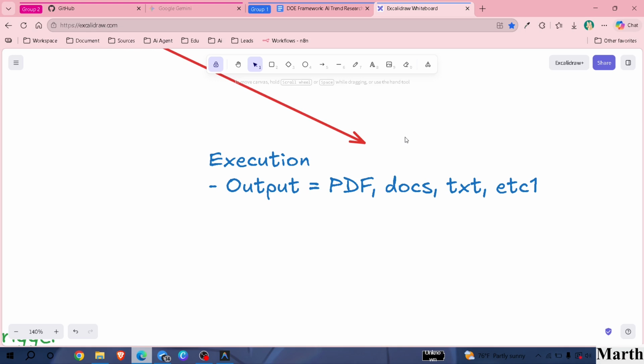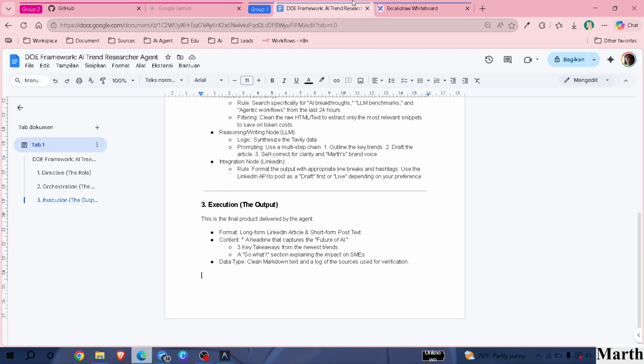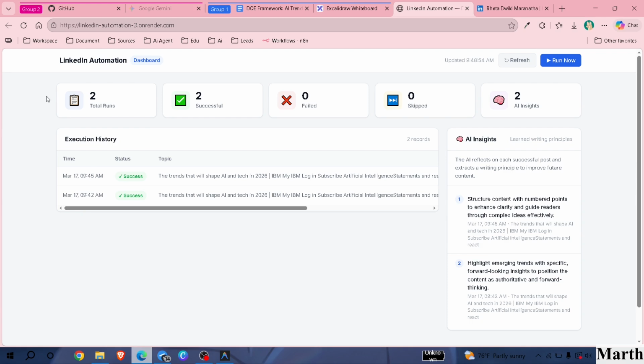And we have the final part, the execution. Basically, this is the output that you want. It can mean the format, like long format or short format. You want it to be a PDF, Google Docs, text, or something like that. And from the content perspective, what kind of headline you want, how many characters you want, under 2000 or maybe under a thousand, or what kind of data type you want, like clean markdown text or something like that. I'm going to show you how it works.